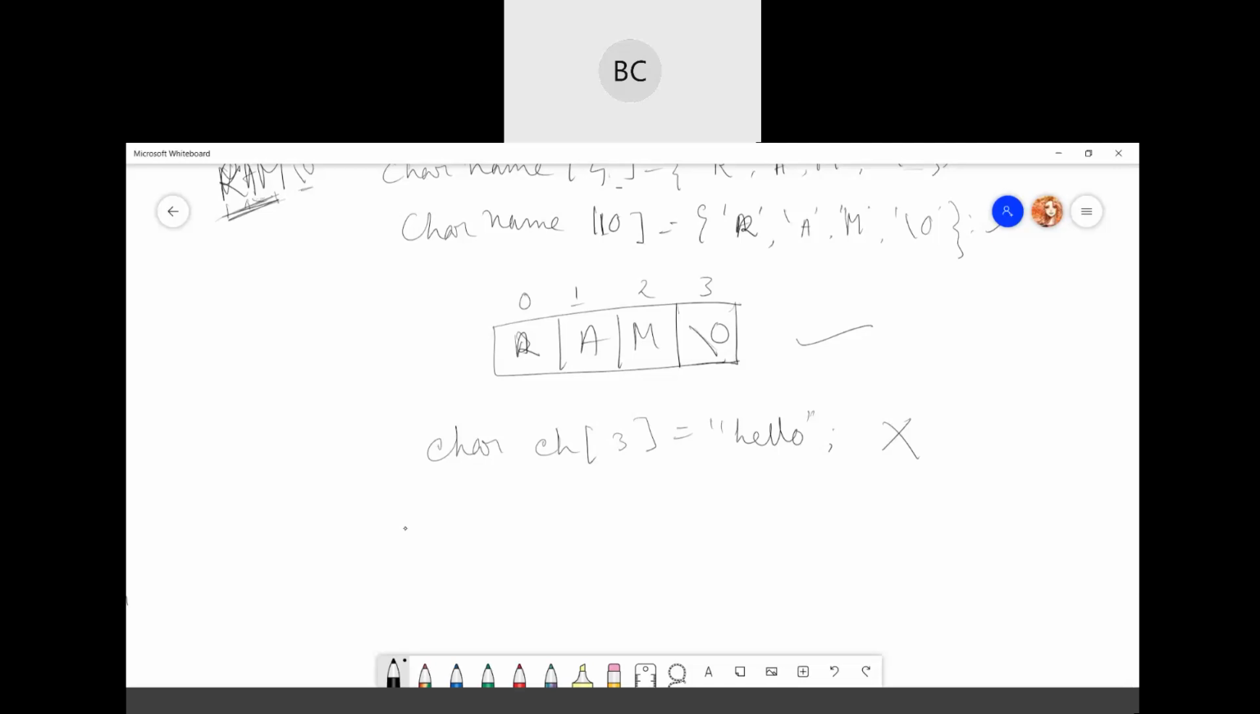So it's incorrect. And another way can be like character string 4. This is also invalid because you did not provide any value here. It is more like an array. You cannot do that either. Okay, so this is also invalid, or you also cannot write like this. This is also invalid.